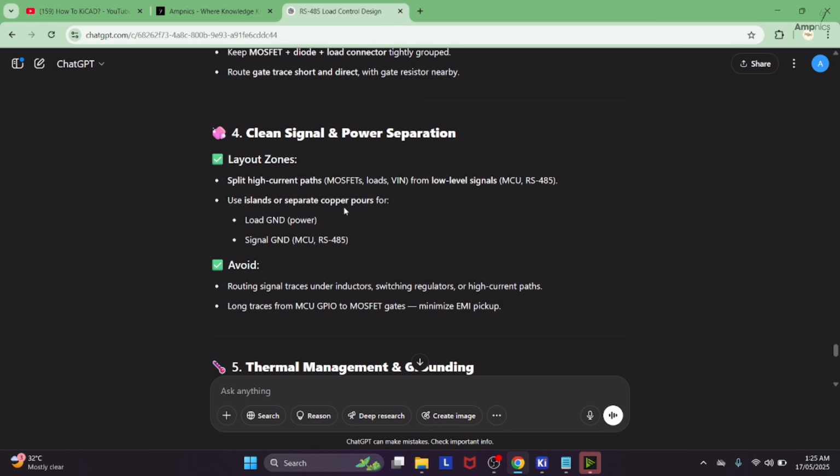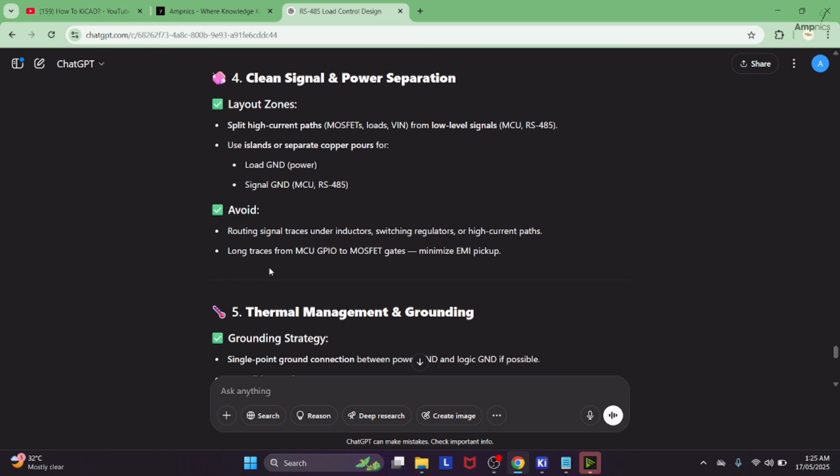Use islands, separate copper pours for load ground, power and signal power for the MCU. Yes, we are going to follow this only. Routing signal traces under inductors, switching regulators or high current paths, we have to avoid it. Long traces like MCU GPIO to MOSFET gate, minimize EMI pickup.